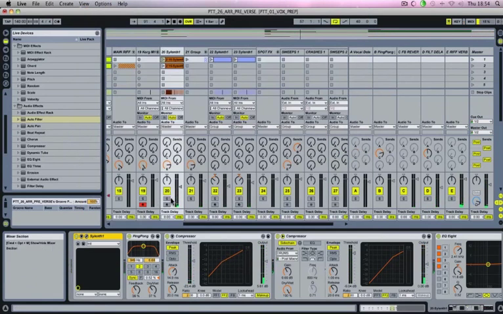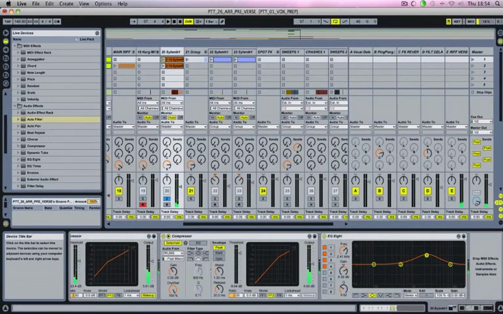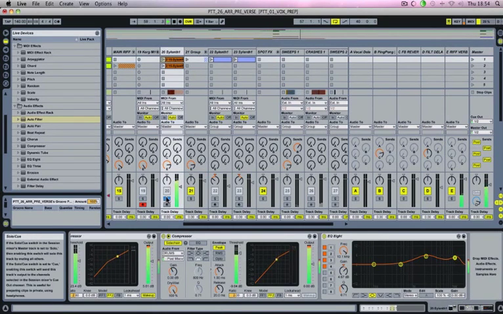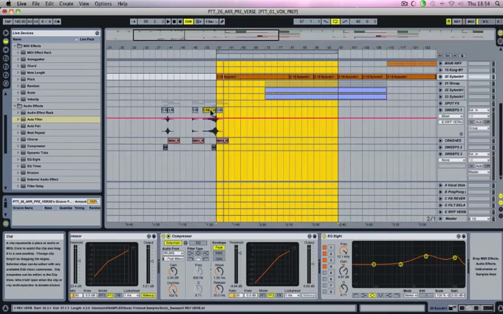So it's sounding pretty good. Just going to ease off on the EQ at around 3K and bring it up a bit at the top end. Just makes it a bit sparklier, if there is such a word. And so that sounded pretty good.